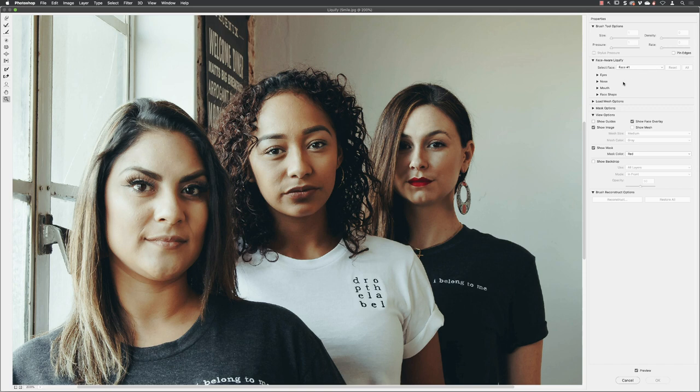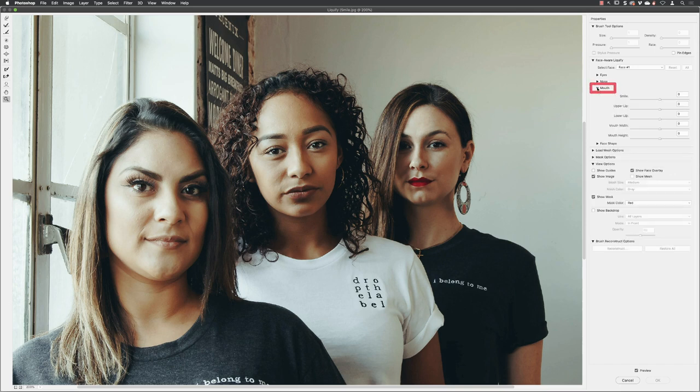What I'm going to do in particular is go down to the mouth here, expand that open, and there's a slider called smile. If I drag this to the right-hand side, it will increase the smile. So if I go no smile, frowning, smile. I would tend to say, don't overdo it.